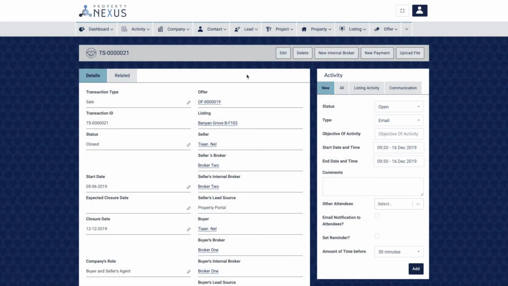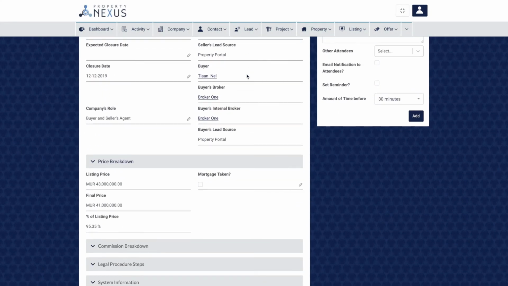The price breakdown fields give you an overview of the listed and offered prices and the differences between them. Listing price is the price that the property was listed for in your listing record. Final price is the price that the transaction concluded for, and is the offered amount price from the offer that this transaction was created from.